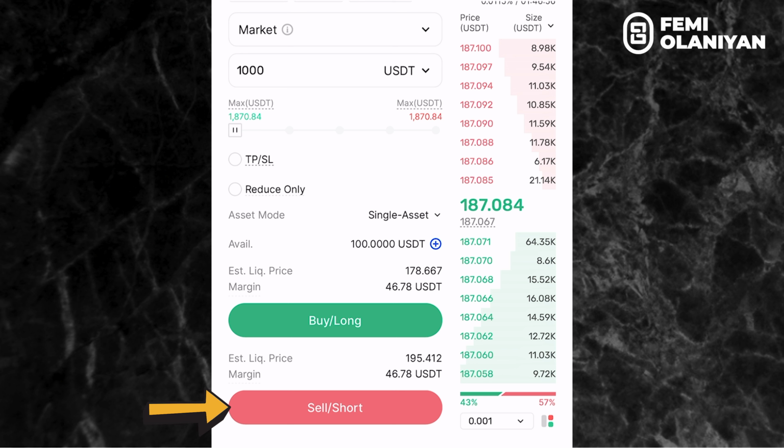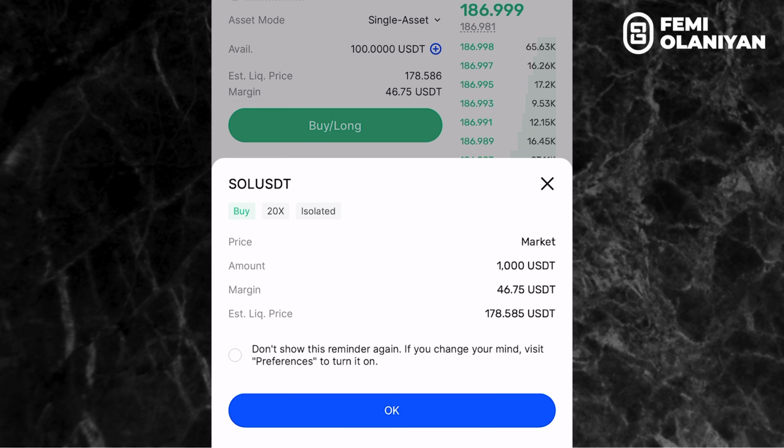So once you've done that, the next thing is to come right here and click on buy or long or sell or short. But let's say, for example, we want to long, that we want to predict that the price will go up. If you are shorting, it means that you're predicting that the price will go down. So let's say we are predicting to go up. We'll just click on buy or long right here. So once you click on it, at the bottom side of the screen, you will see the summary of what you're trying to do. So just confirm everything.